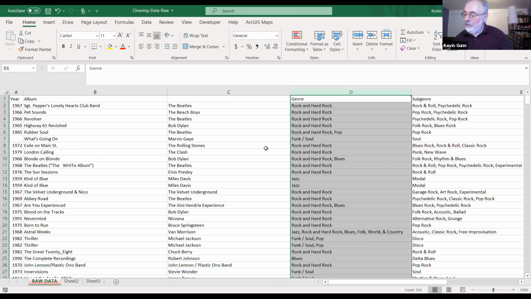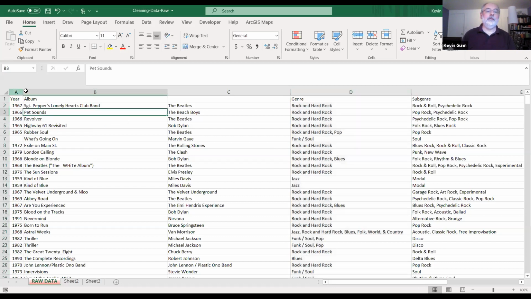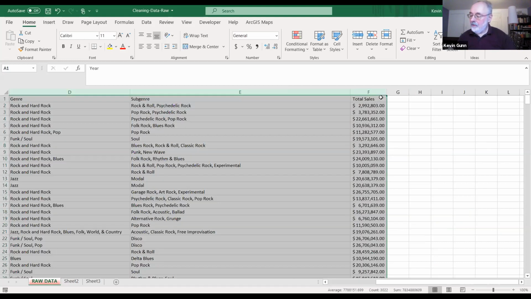All right, so our next step is we want to remove duplicates. It's another common problem that we have. So what I'm going to do is select A, or in this case, I'm just going to drag here. So I've selected that. And then we're going to go to remove duplicates.